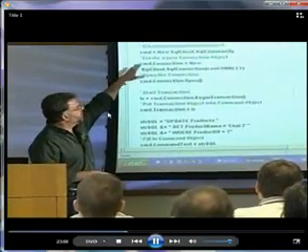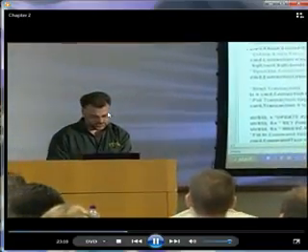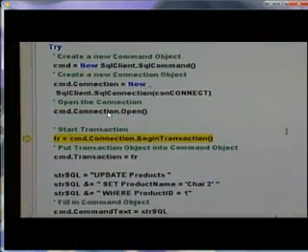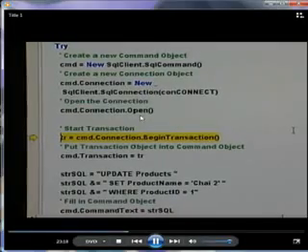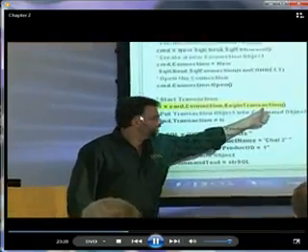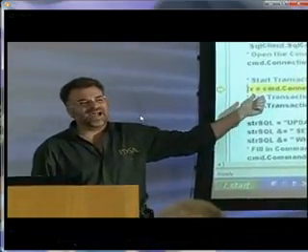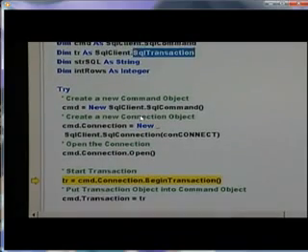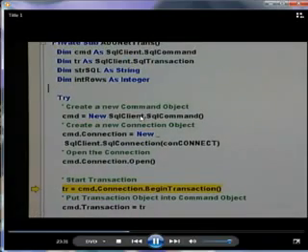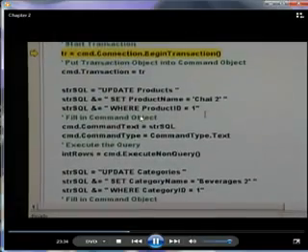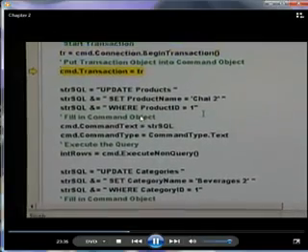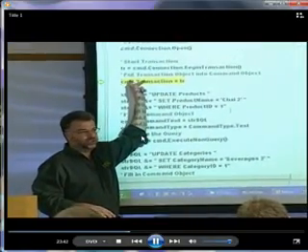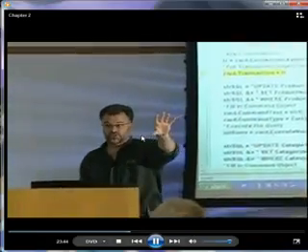In this case, we're going to build a command object. Do the same type of stuff here. Build a new connection, open the connection. Then on the connection object, we have what's called a begin transaction method. When you invoke the begin transaction method, it returns to you a transaction object. So I dimmed tr up here as a SqlClient.SqlTransaction. Then I say, okay, I got that transaction. Let's give that transaction to the transaction property of our command object. That tells the command object that, hey, when you submit this, you're a part of a transaction.